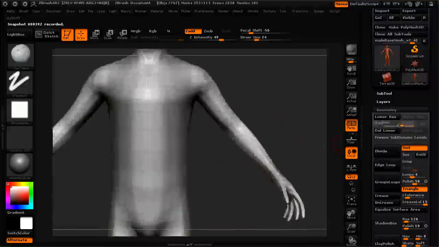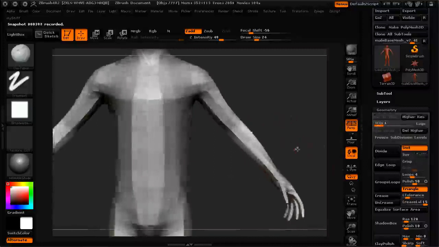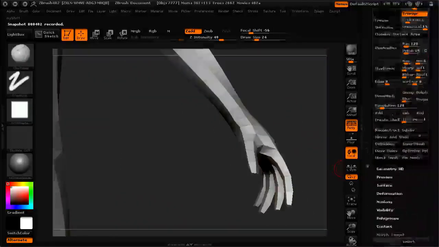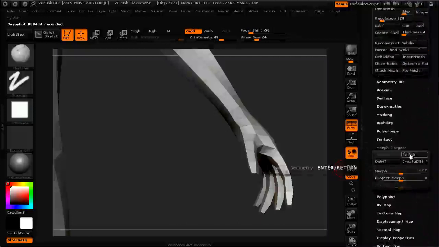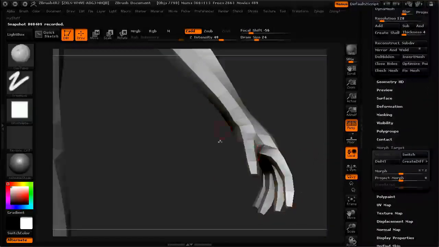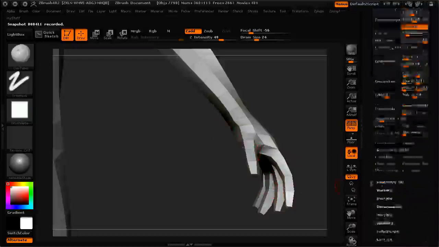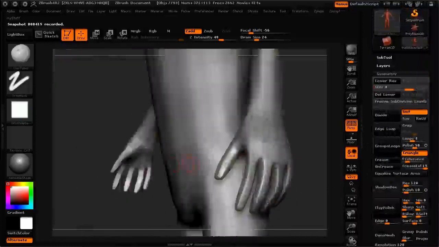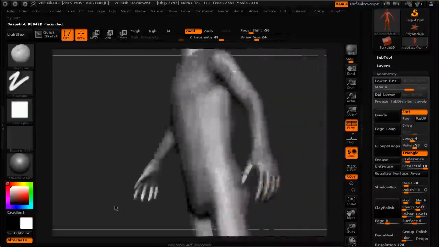Okay, and now I'll switch back to level 1 and switch my morph target. You will see the volume pop back into the hands and the fingers. That's the difference between the subdivided and smoothed version and the original. When you switch your morph target back, it reestablishes the original volumes, and it maintains those as you step up through your subdivs.